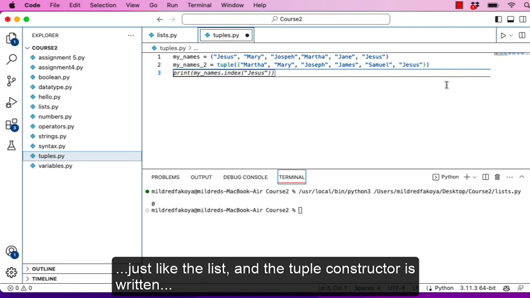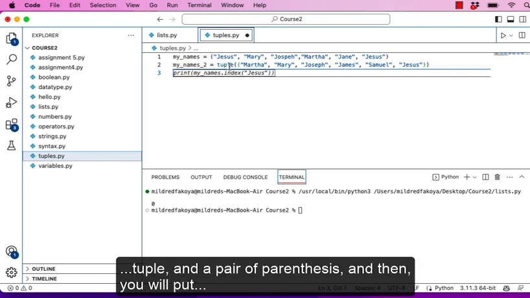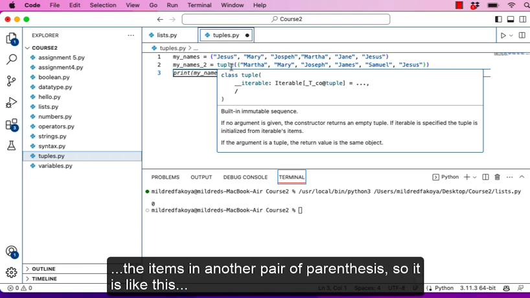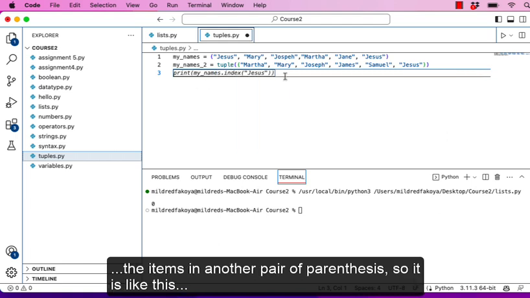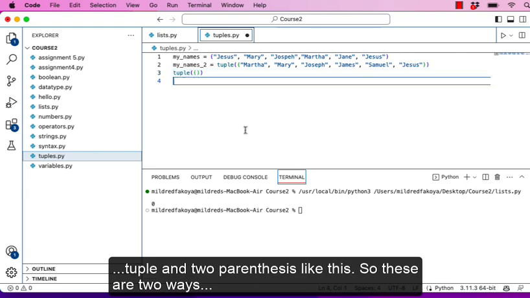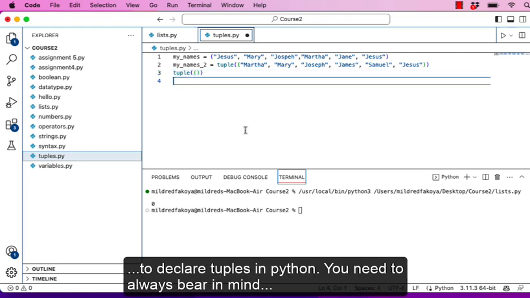Now let me get another tuple, mynames2, and I will declare this using the tuple constructor, just like the list. The tuple constructor is written as tuple and a pair of parentheses, and then you put the items in another pair of parentheses. So it is like this, tuple and 2 parentheses. So these are 2 ways to declare tuples in Python.